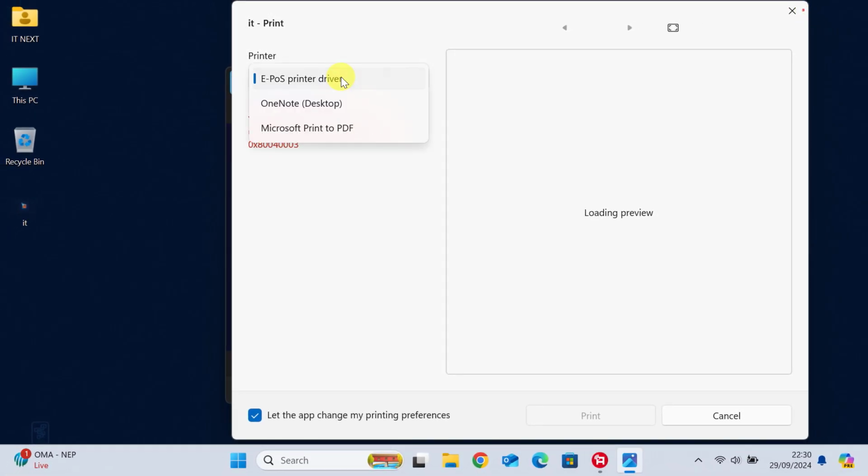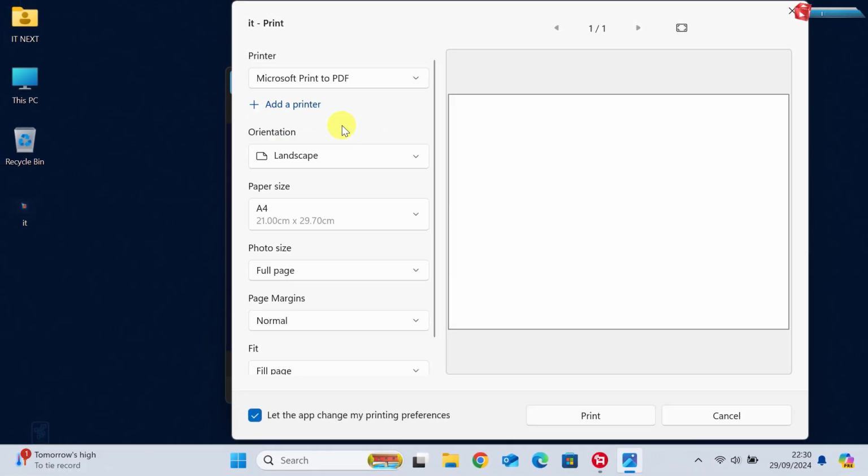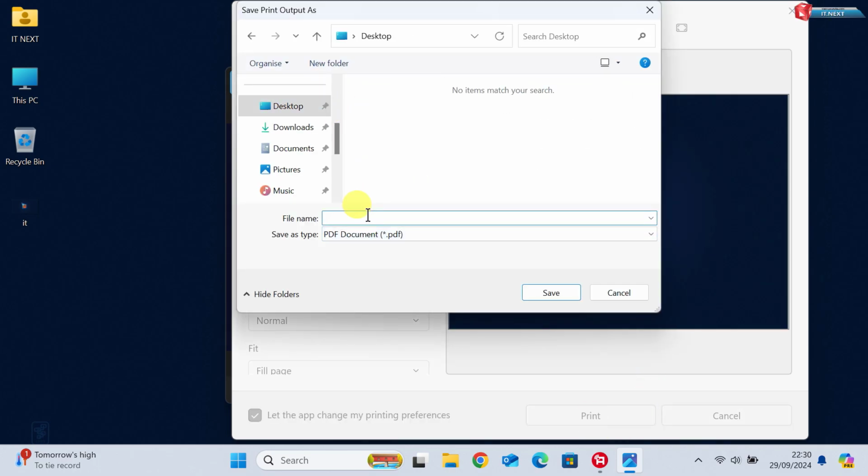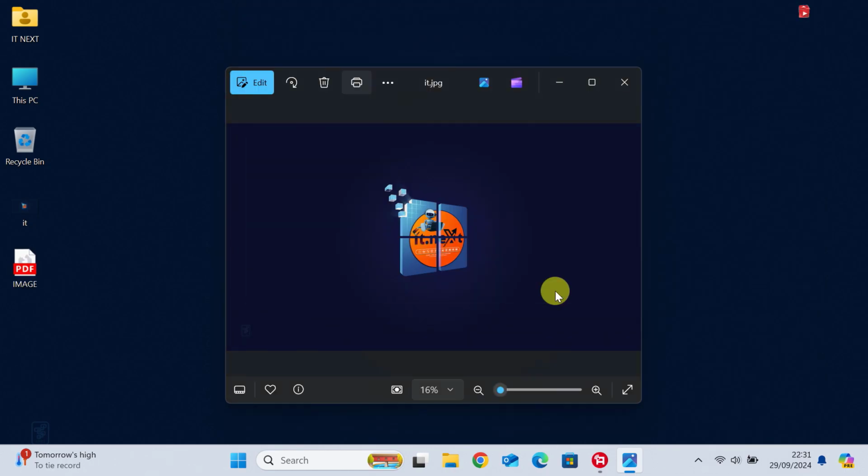Under the Printer section, choose Microsoft Print to PDF, then click Print. Choose where you want to save the PDF file, name it, and hit Save. That's it.